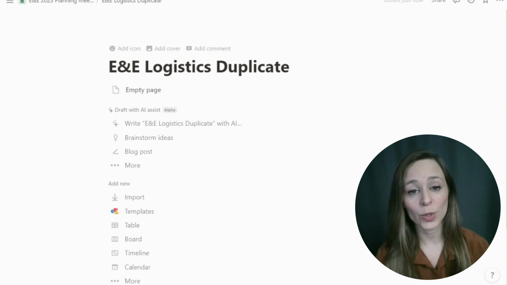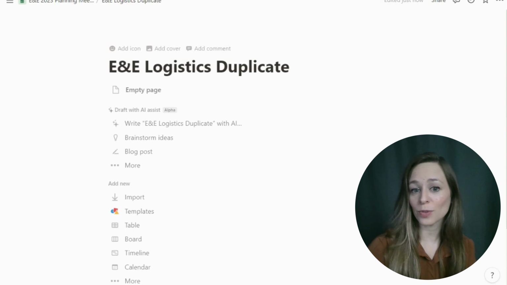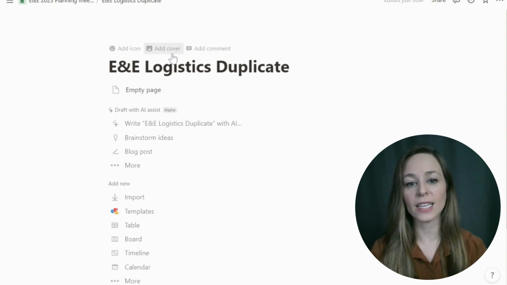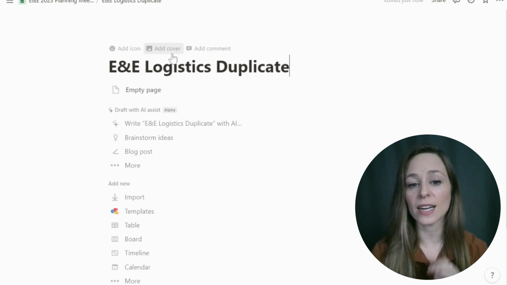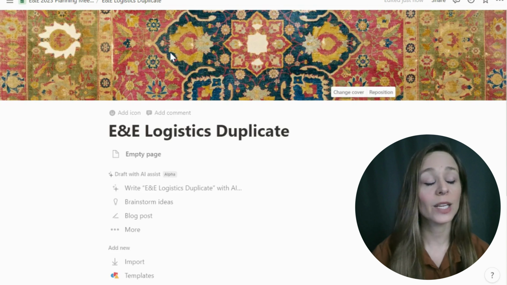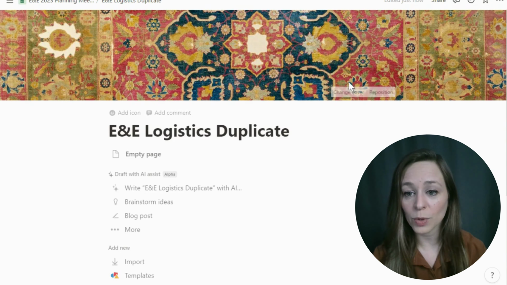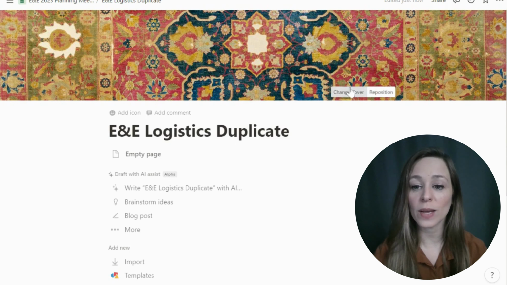Now, the next thing I like to do, because I love a beautiful view, is add a cover. See that right there? It's the second image from the left next to add an icon. We're going to add a cover, and it will automatically assign you a cover at random, and then we will simply decide if we want to reposition it or change it.